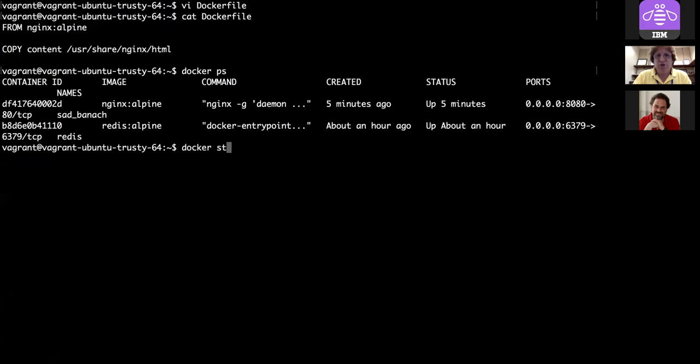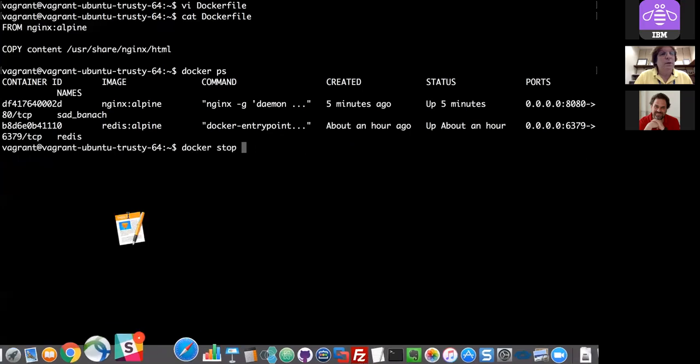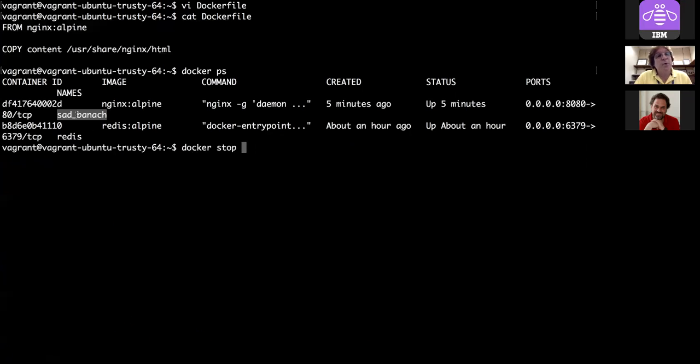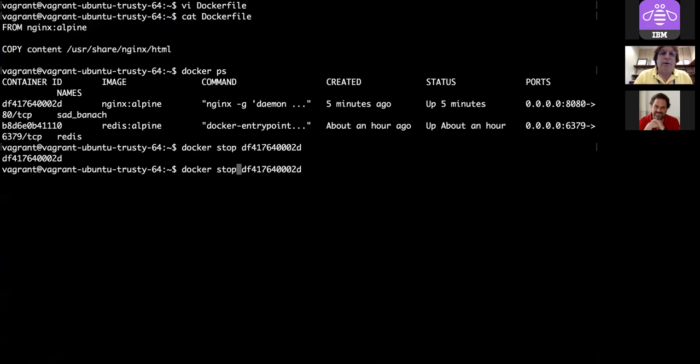docker stop. Now I can either use this name or I can use the container ID. So this time I'm going to use the container ID. You can do it both ways. So I'm going to say docker stop. That will stop it. If I start another one, it'll just start another one up. I don't have to remove it unless I want to clear up space. And if I want to remove it, I would just do a docker rm on that, and that would remove the container as well. Okay, so let's start this other one up.